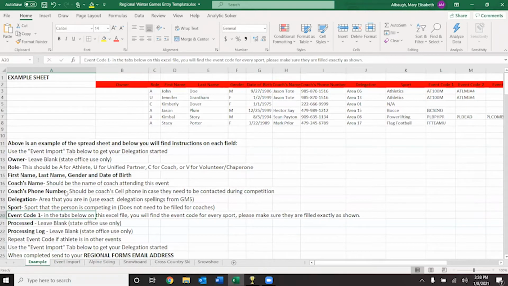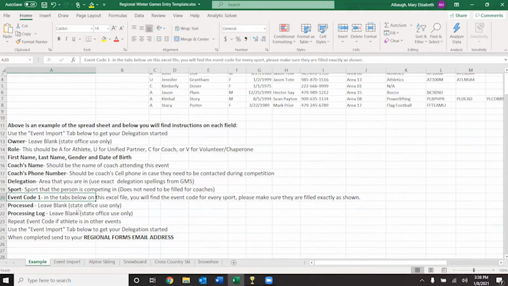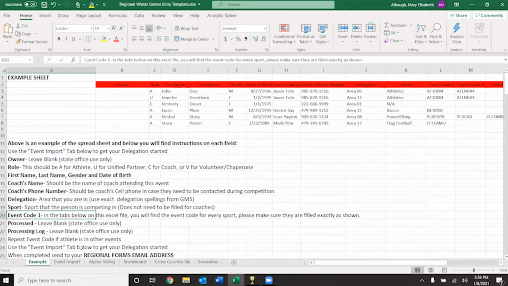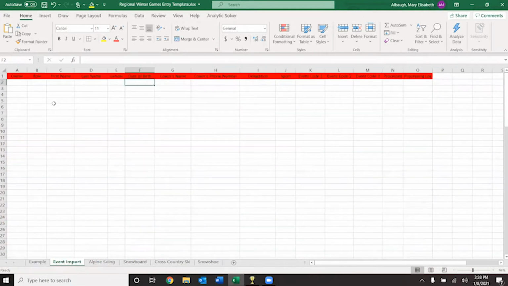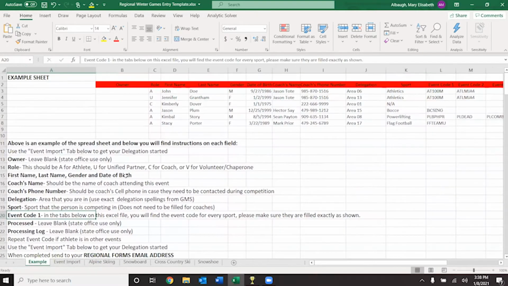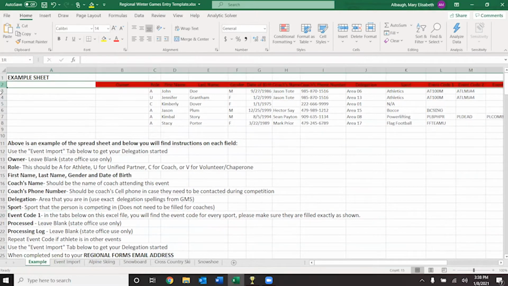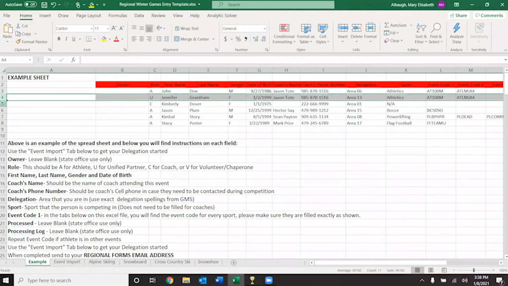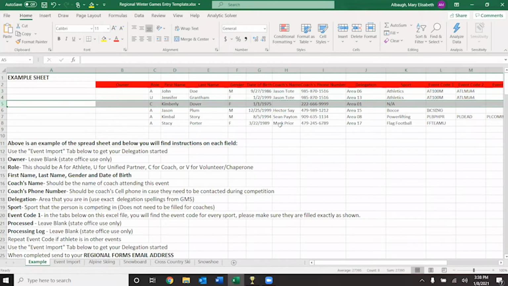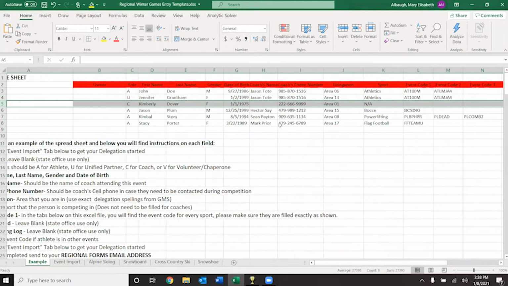So this example tab will have different information and different tips and definitions on what you will be actually entering on the event import. So this is the tab that you'll be writing on. This is the tab that will help you a lot in this process. So we'll go step by step on how this works. You can see it gives examples of what this will look like when it's finished, and an athlete, a unified partner, a coach, and then how that would look as you're going through.